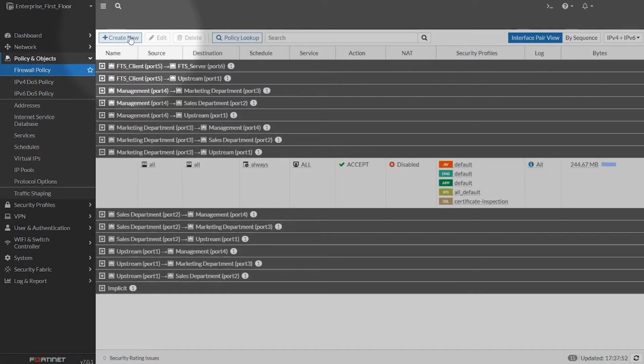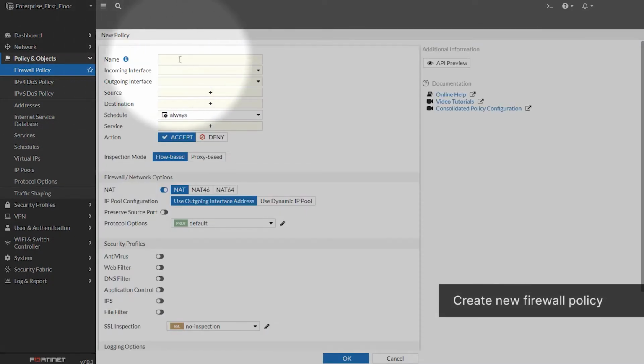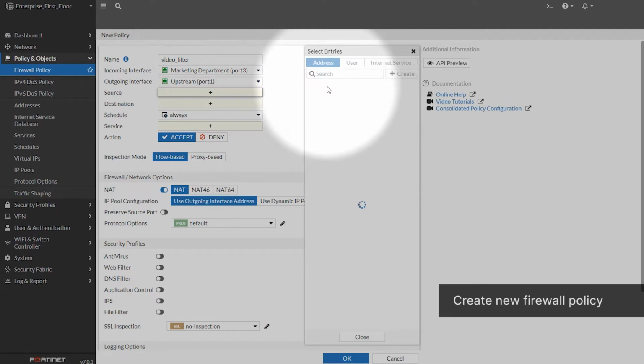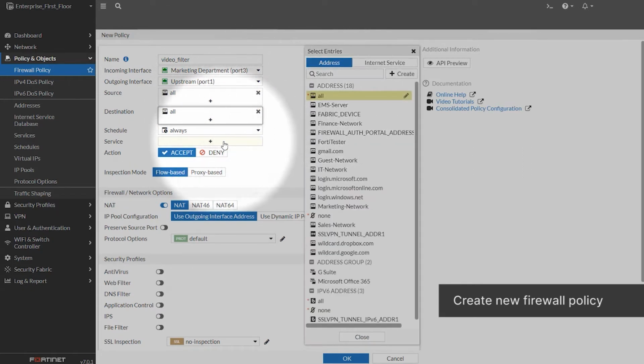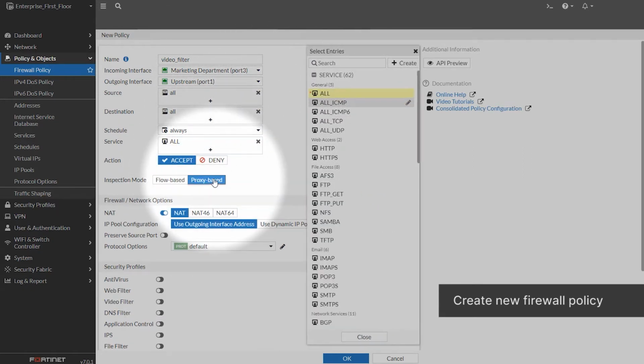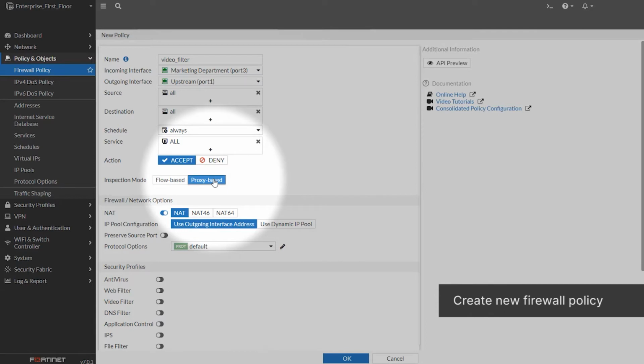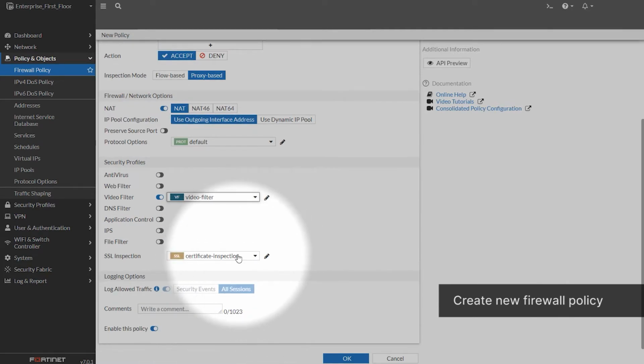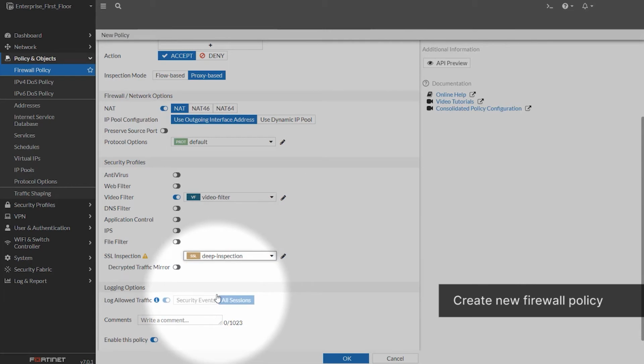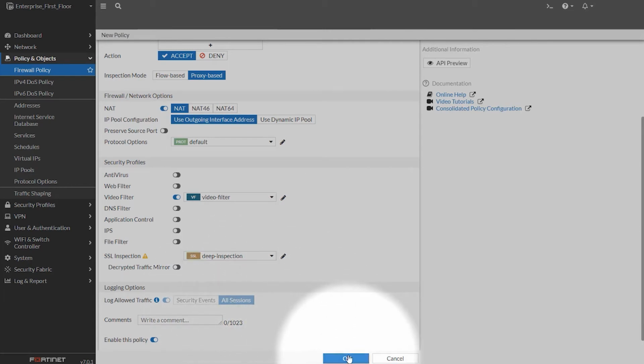Firewall Policy. Click on Create New, type in a name, then the appropriate incoming and outgoing interfaces. Switch to proxy-based, which opens up the video filter option. Enable the video filter and select the video filter profile you created earlier. Then change SSL inspection to deep inspection. Then click OK.